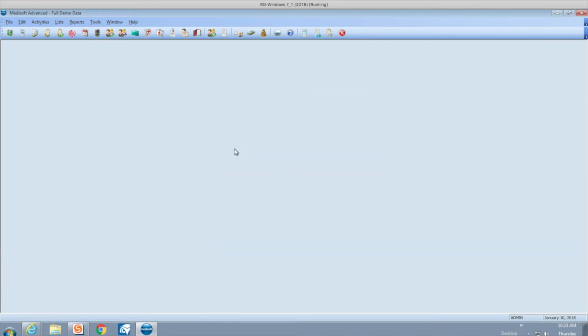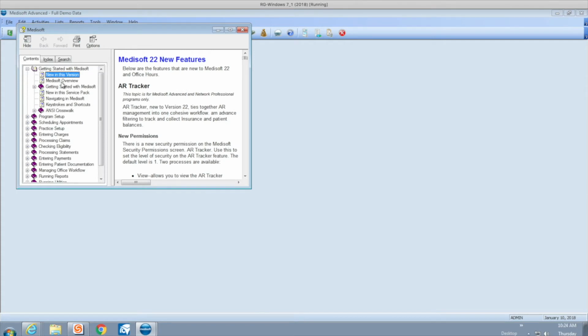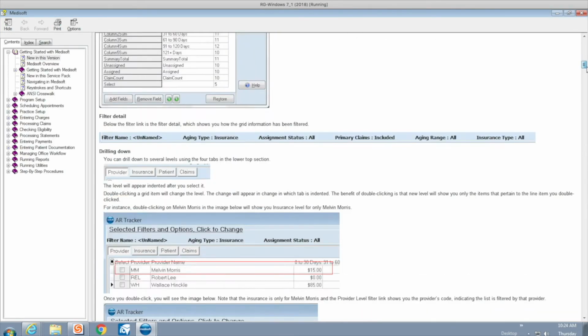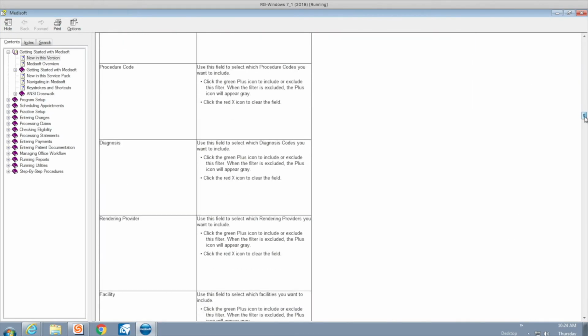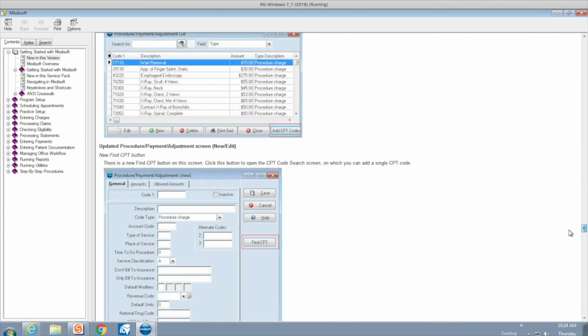So let's go over the new exciting items in version 22. In any of the Medisoft versions, there will be a "What's New in This Version" document, and this just gives you a nice layout and a description of all the new features. So you can print this or you can just look at it on the screen. So we're going to cover most of this.